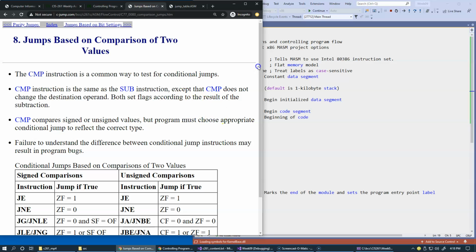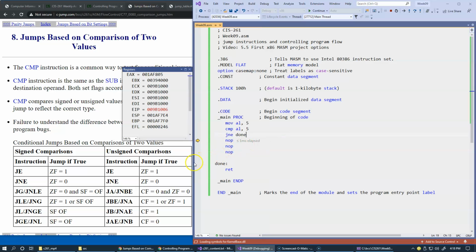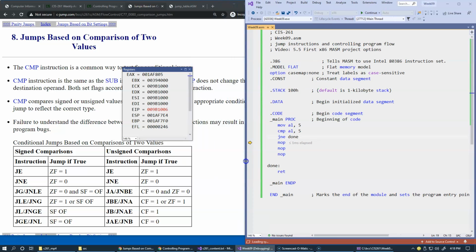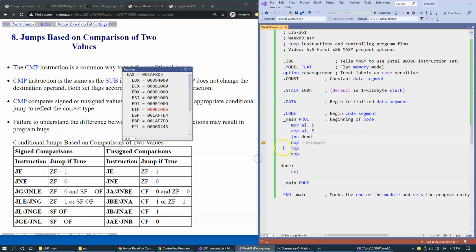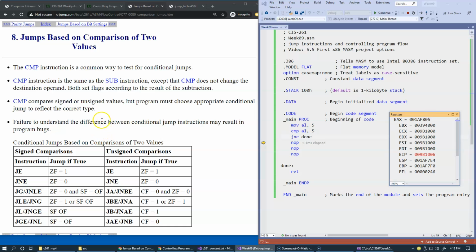So this is a very important table right here: jumps based on comparison of two values. It is another place where we have to pay special attention to the data types, with respect to whether we're working with signed values or unsigned values. So of course we can compare values that are both signed and unsigned.